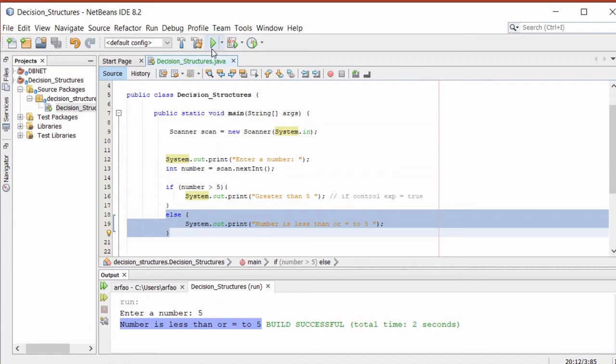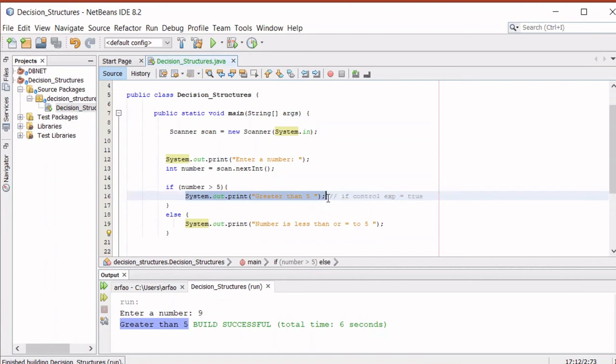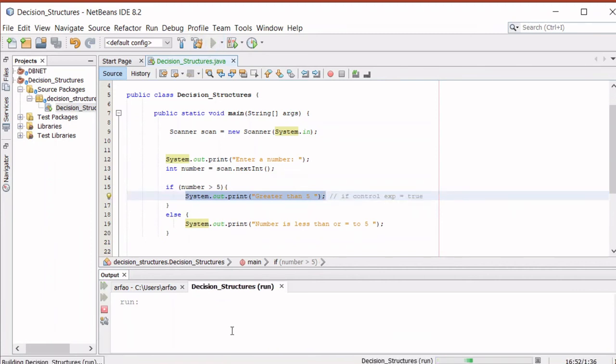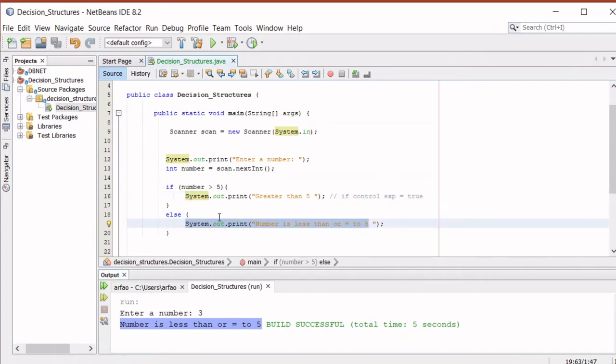Now let's type another value that's going to make it execute the first part. So make it true. So we type 9 and I get greater than 5, which is the result of executing this. And if I give it, let's say 3, it's going to say false. Therefore, this will be outputted, and that's the result of this. Okay, so this is how you do the decision structure with two branches.